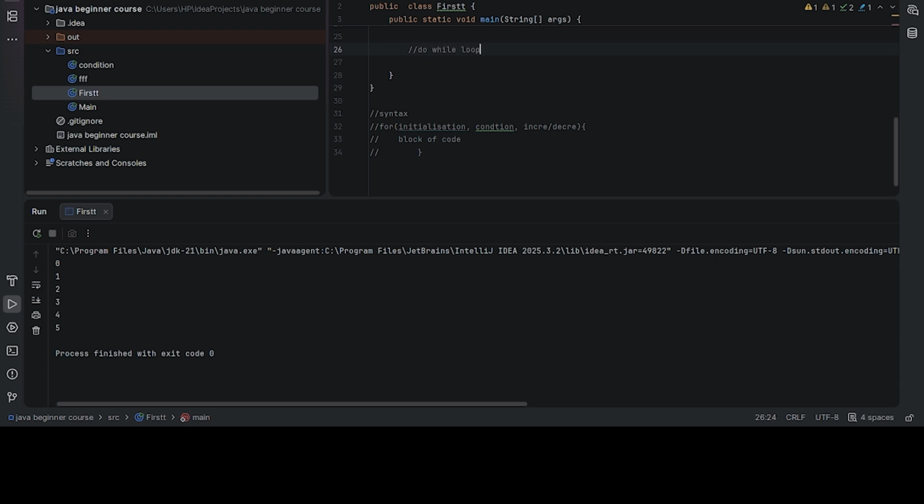Do while loop. Okay. So in that, I'm initializing the value of i equal to 1. First, the do block will be executed. Inside the do block, I will write System.out.println(i), and it will be incremented, i++. And then I will write the condition inside the while: while i is less than or equal to 5.